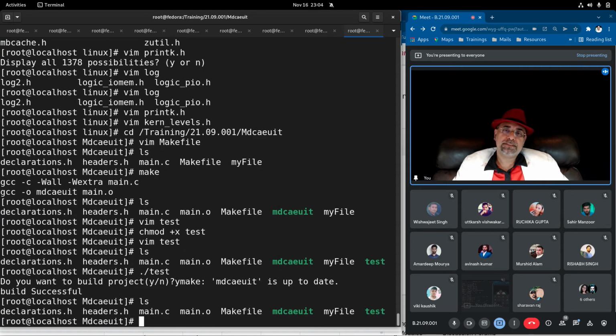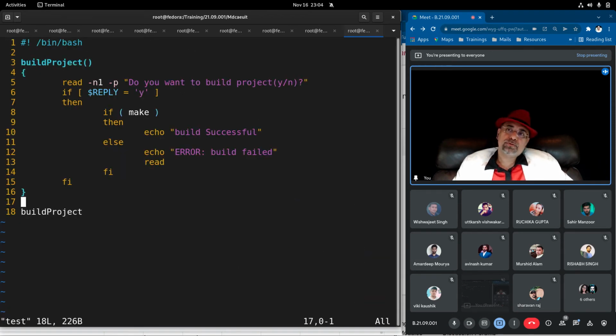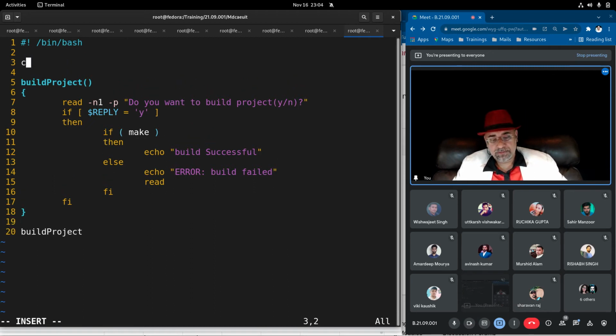Build properly, isn't it? There is more to it. I want to put source code tracking. Source code tracking is done using check-in. You'll do check-in. Check-in means there is an RCS engine which keeps track of every change that you do in your file.